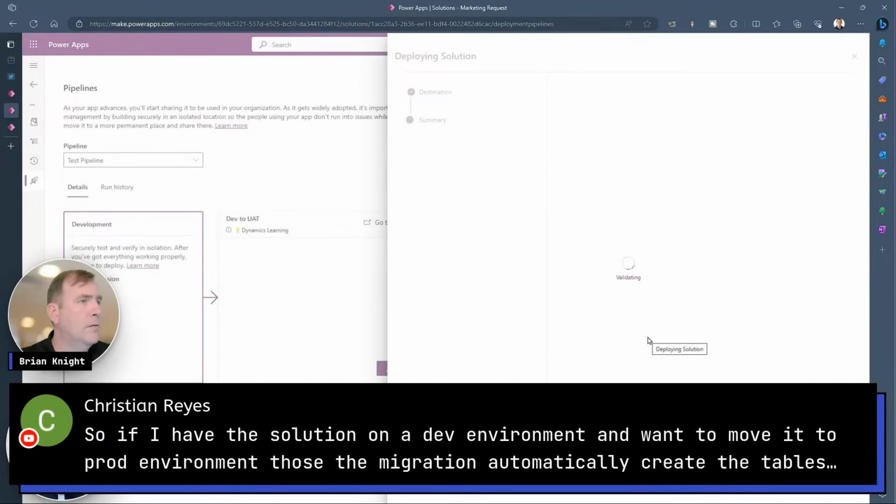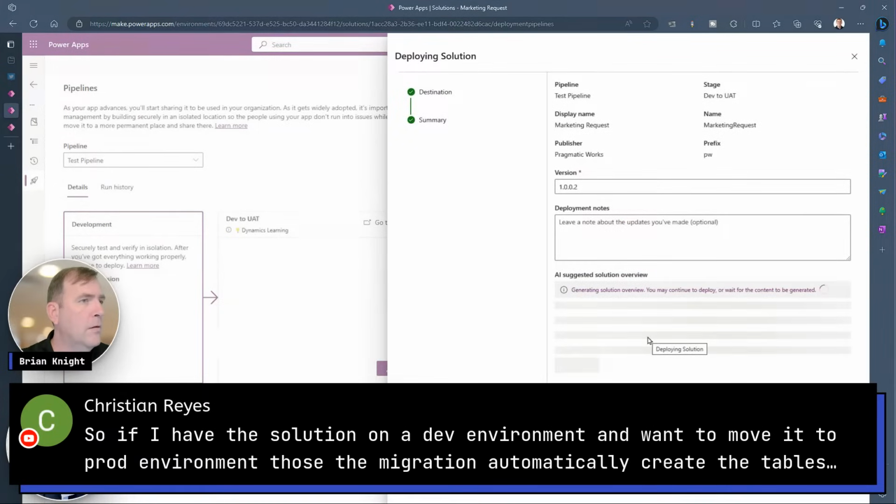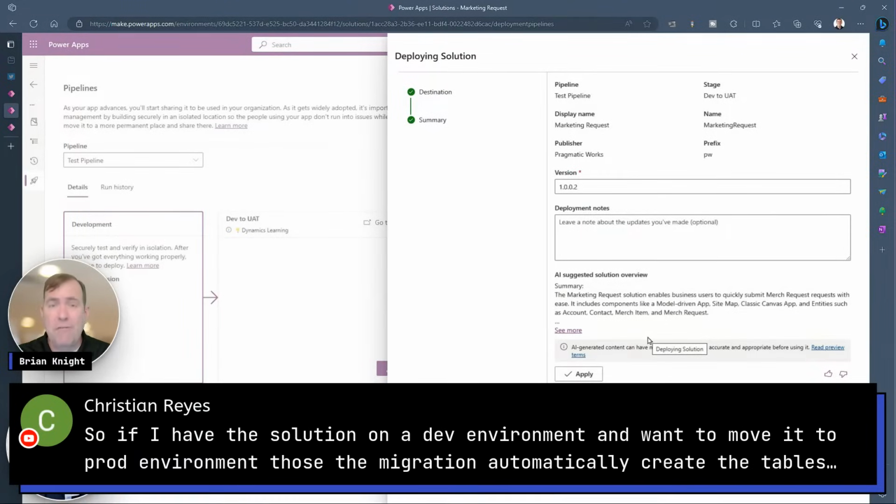All right, and I think we have time for this very last one from Christian. So if I have the solution on a dev environment and want to move it to prod, those migrations automatically create the tables from the dev environments. Absolutely. So that's the benefit of doing solutions. If I do solutions, it's going to create the tables, create the flows, create the Power Apps, and any ties between those for me automatically. So it really, really simplifies things.